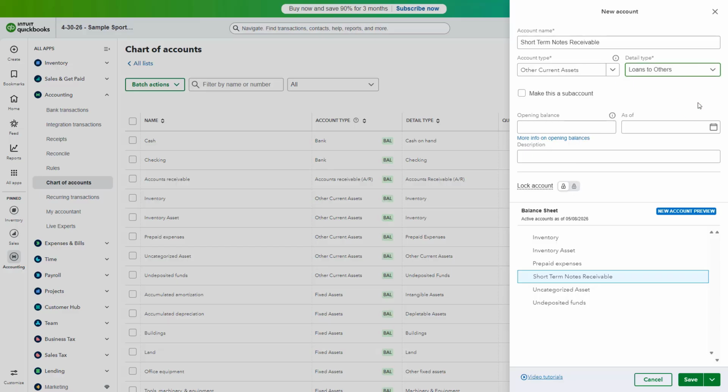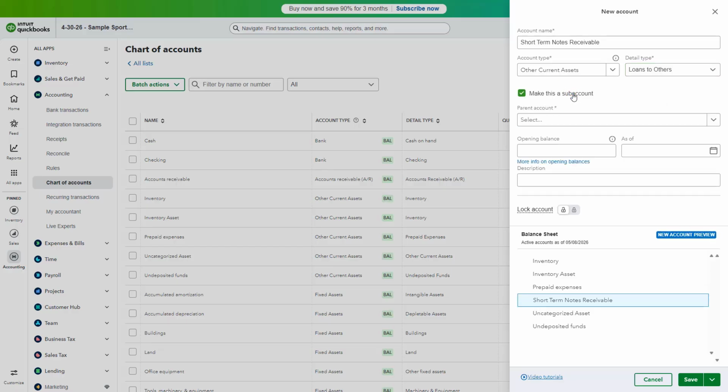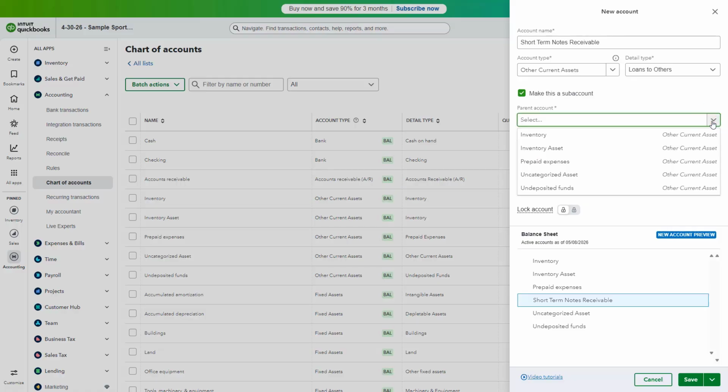Optionally, to make this account a sub-account of another account, check the Make This a Sub-Account checkbox and then select its parent account from the adjacent Parent Account drop-down that then appears.